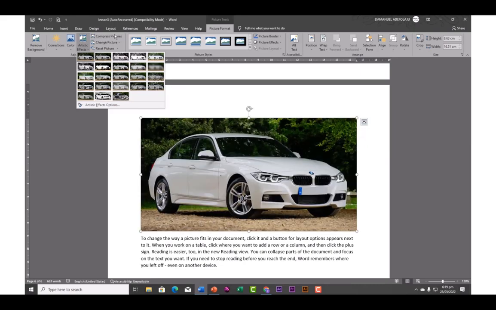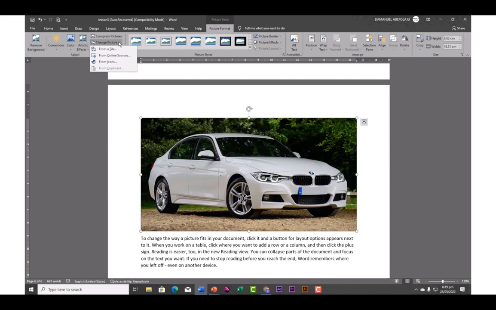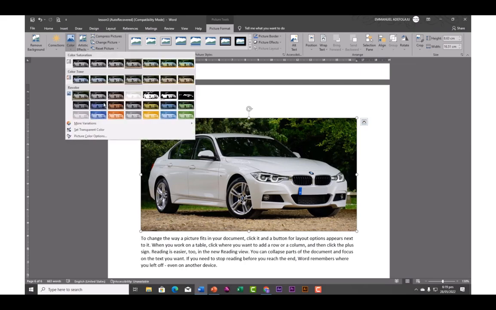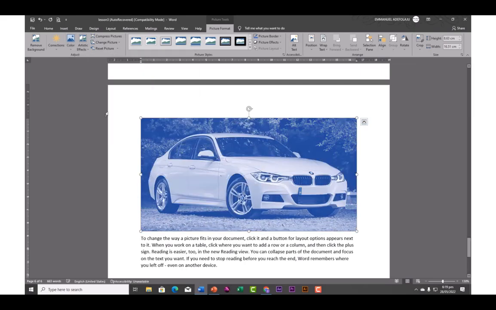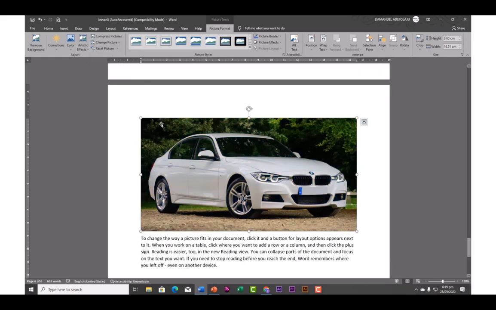So you have a lot of options here that you can actually work with. You can click here to change pictures from file, or from online, or from icon. So you can compress picture right here, and you can reset picture. So if, under color, I apply this, for example, and I don't really like it, I can come to reset picture and just reset my picture to the original image.